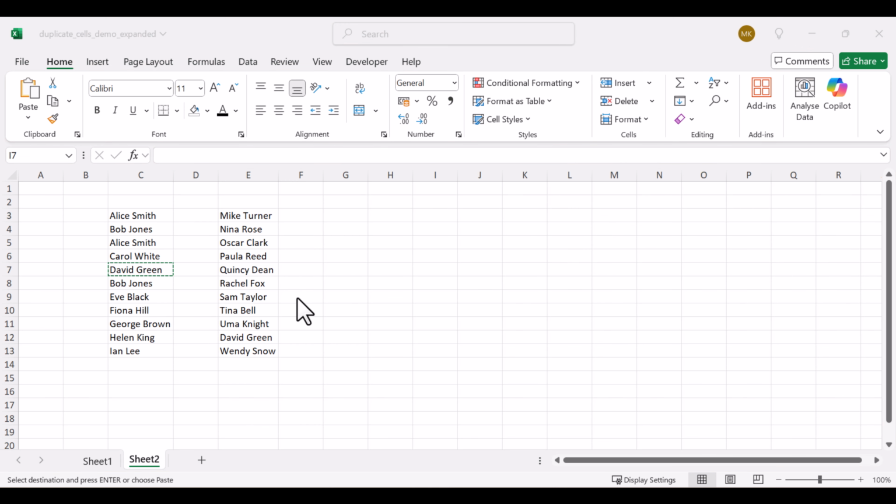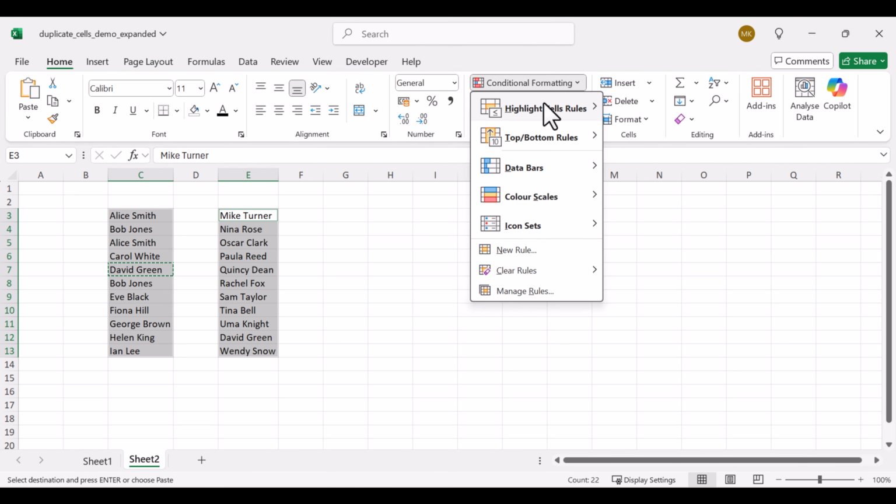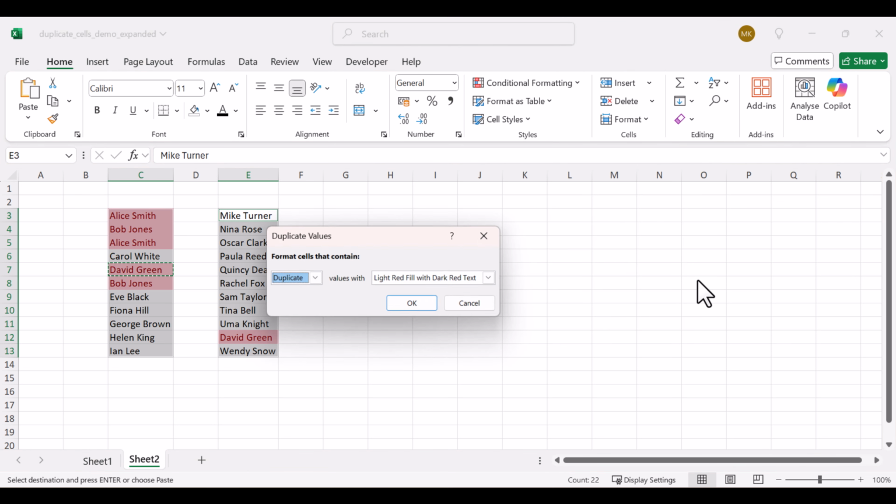Now there are two data sets, and I just want to check if there is any duplicate in between the two data sets. I will first select this data set, and then I will select this data set, and then again I will go to conditional formatting, then highlight cell rules, and then duplicate values.